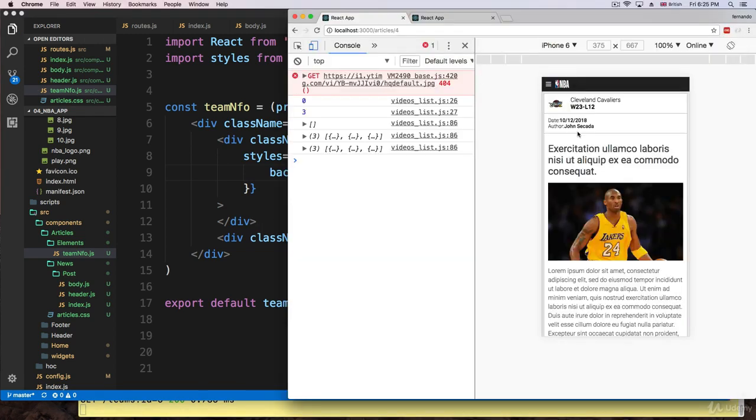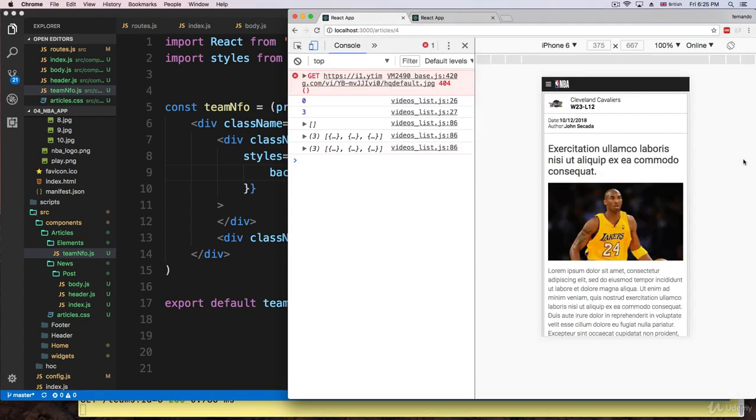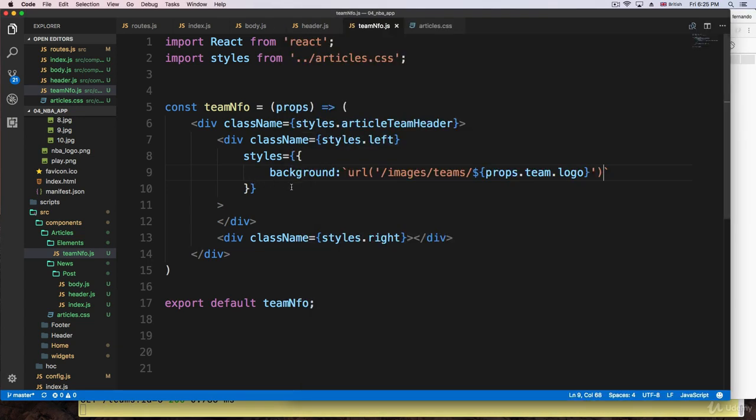If we check the original one, we have the team name and the season results. It won 23, and they lost 12 games. Of course, they are the Cavaliers. They win a lot. So on the right side, we're going to be doing this.